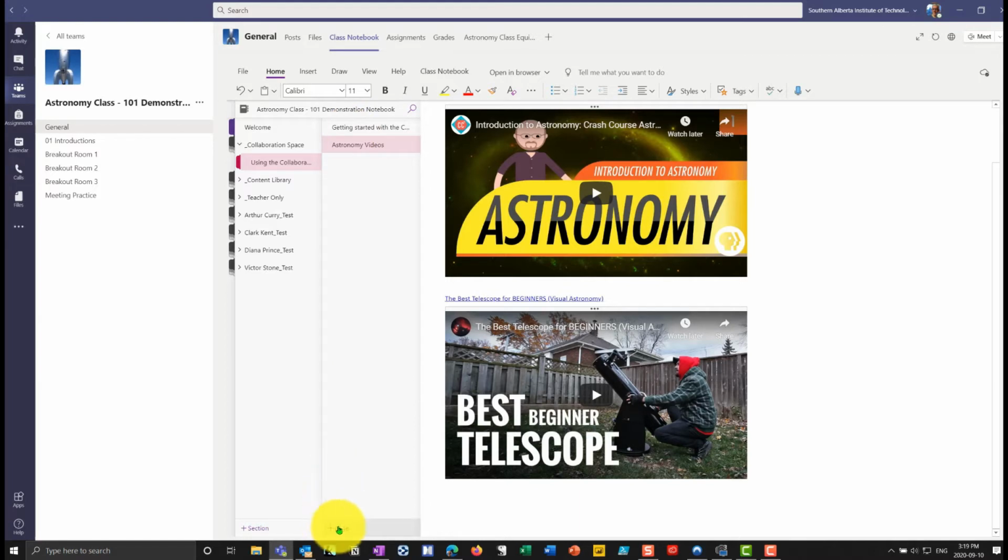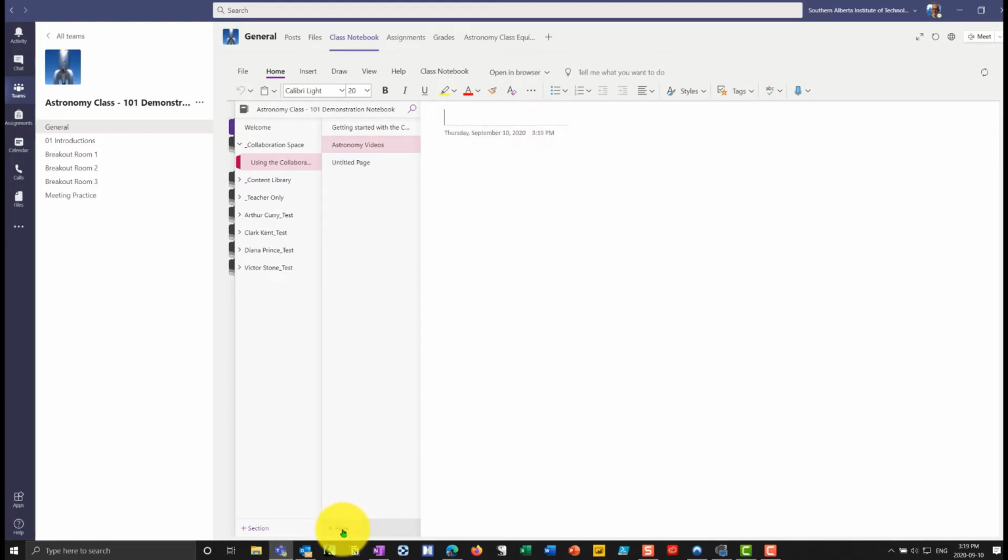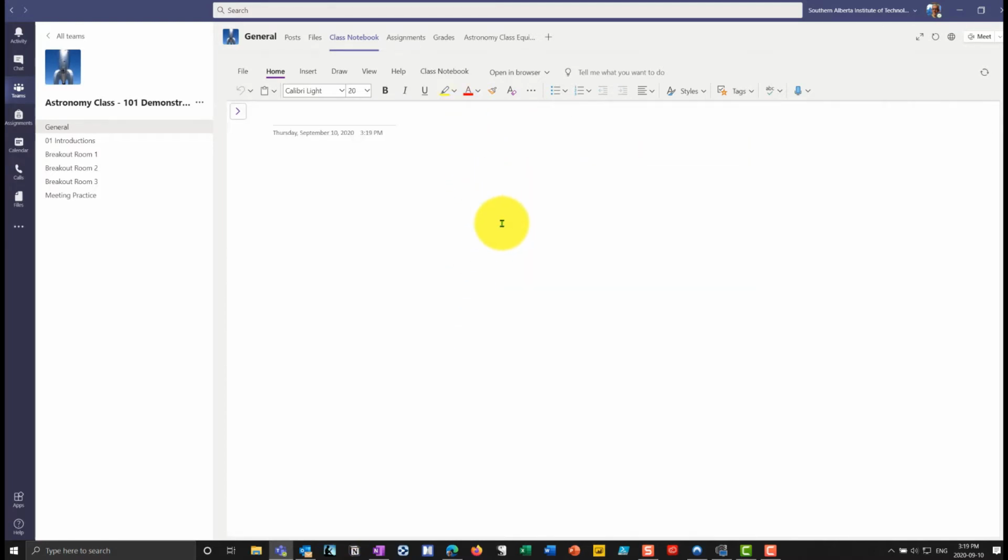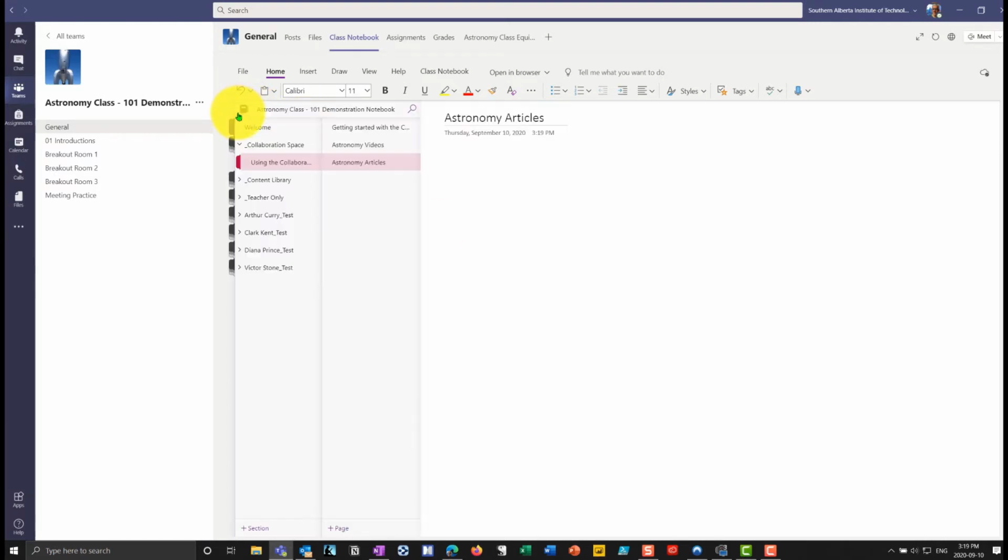To add another page, you just click on the page down here, and you could put in, let's say I have a page here of astronomy articles. So maybe we're looking at different astronomy magazines, and I can paste the information in there. Back to the arrow, and that's a collaborative space.